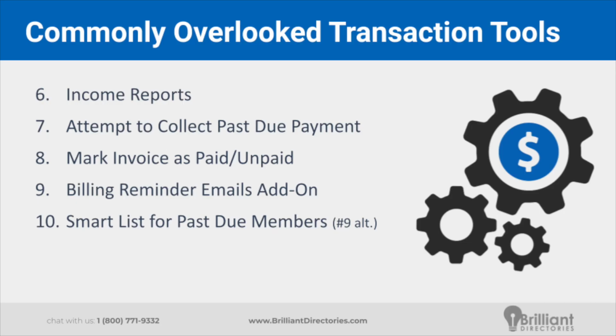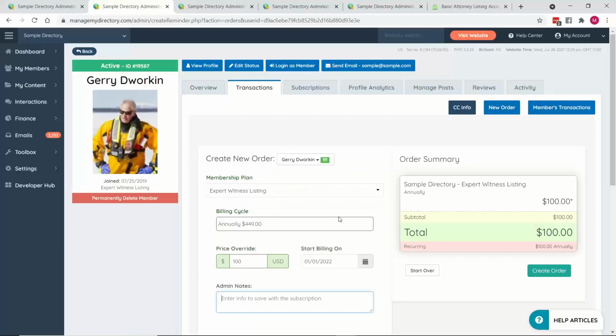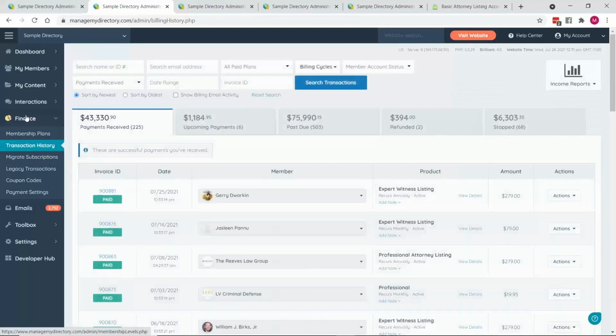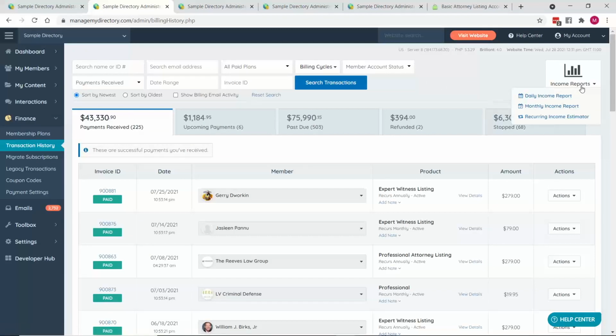All right, one of my favorites, number 6 here, the income reports. I think this is commonly overlooked, but we could take a look at where those are and what information they provide. This is going to be in your transaction history page under the Finance tab. And what you can do is, in the income reports section, you have 3 options here: recurring income estimator, monthly income report, and daily income report.